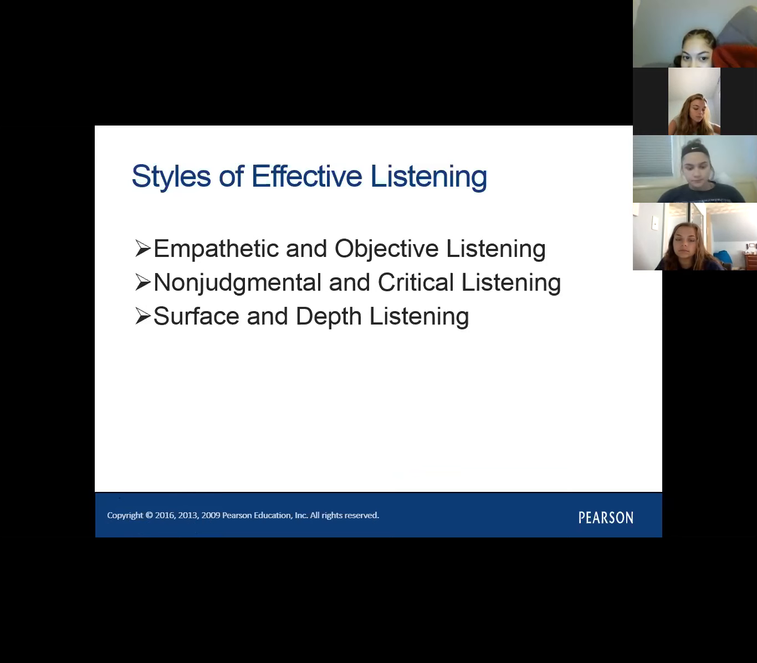Understanding what people are saying and feeling and being accepting and sympathetic to what they're saying. And objective listening, which is to go in without biases and just listen to what they're saying without bringing too much.